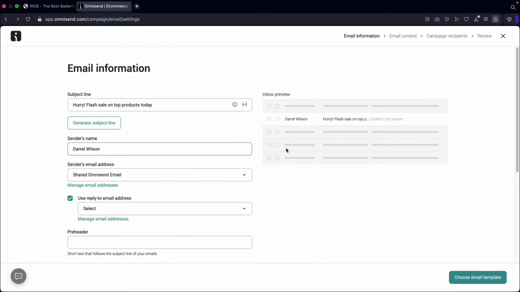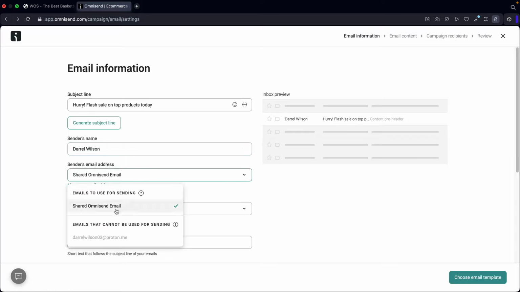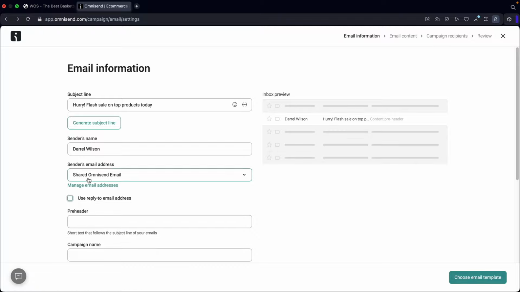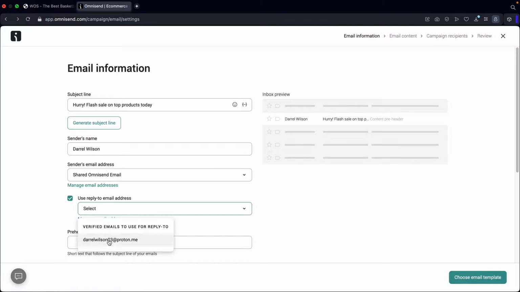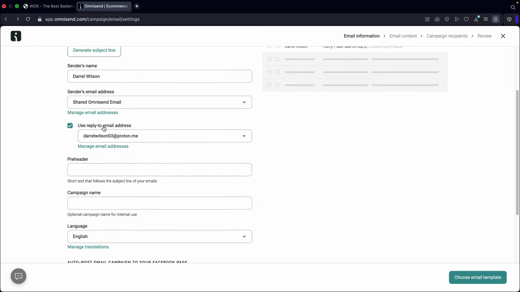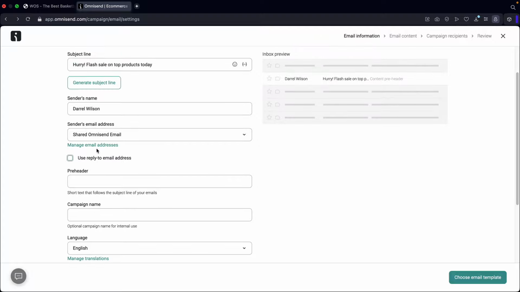The sender's name. So you'll see right here, this is from Daryl Wilson, or you guys can put your store, right? You guys can choose to actually use Omnisend's basic address, or you guys can use your own address right here. So if you guys wanted to reply to someone, you guys can use that one right there. If not, you guys can just uncheck that.